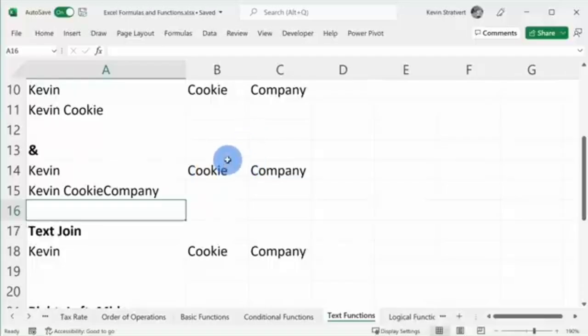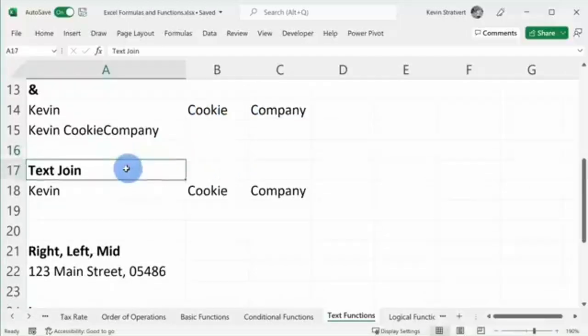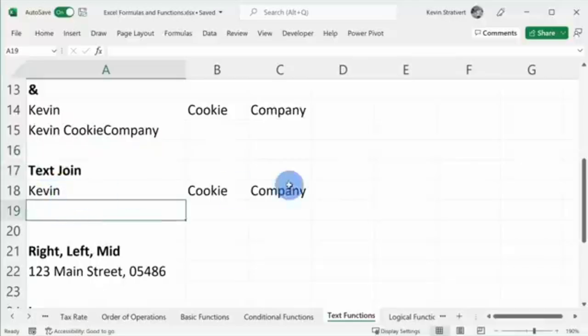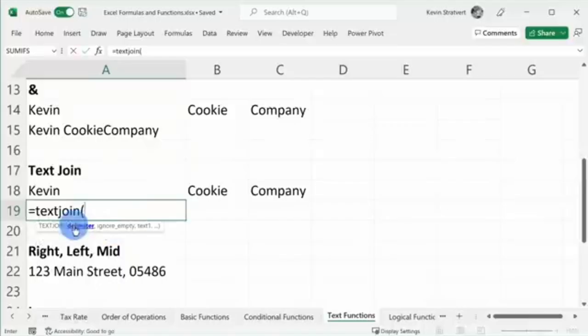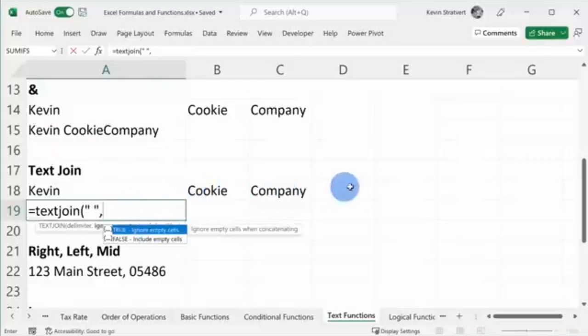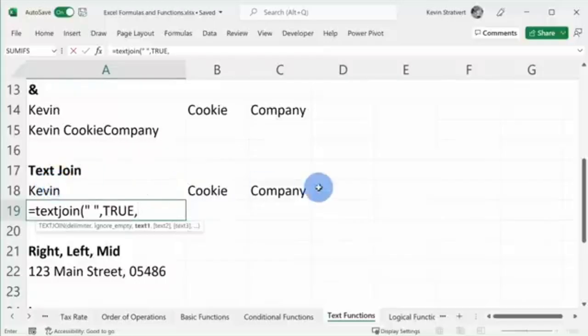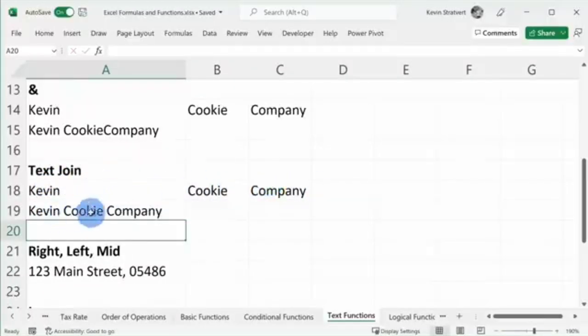But by far the easiest way to join together text is to use the TEXTJOIN function. Here I have Kevin Cookie Company. I'll enter equals TEXTJOIN, open parentheses, and here I get to specify what the delimiter is, or what's going to separate each one of these cells full of text. I'll enter a quote, a space, a quote, a comma, and then I could say, what should I do if I encounter an empty cell? Here, I'm just going to ignore them, put in a comma, and now I could select all the text that I want to join. I'll highlight these three, and then hit enter, and here I get Kevin Cookie Company back with a space in between each word.